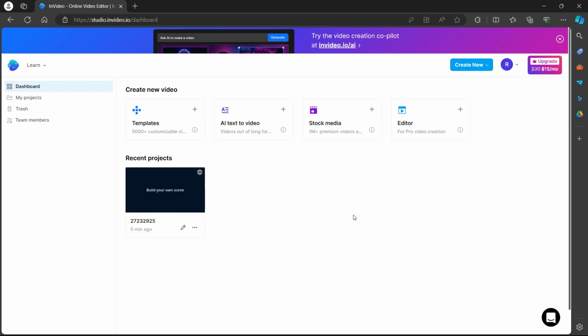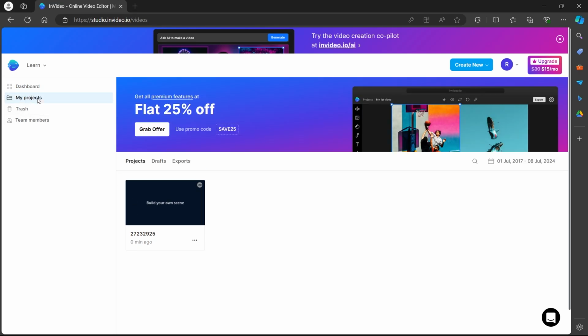So if you are at your Invideo's dashboard, you will see the recent projects appearing here. And if you are unable to see it, click on the My Projects button at the left corner of the screen and you will see all the projects appearing in this section.